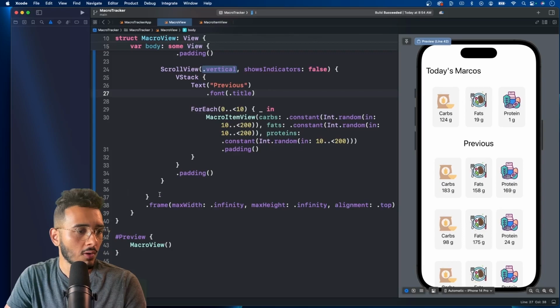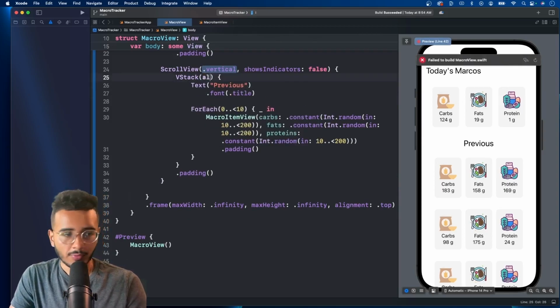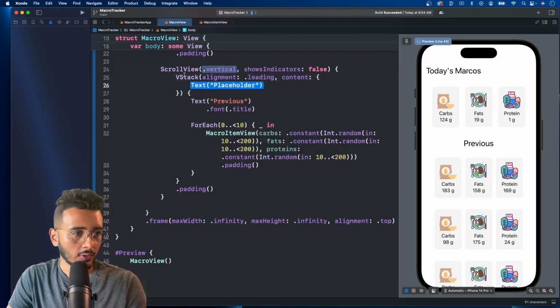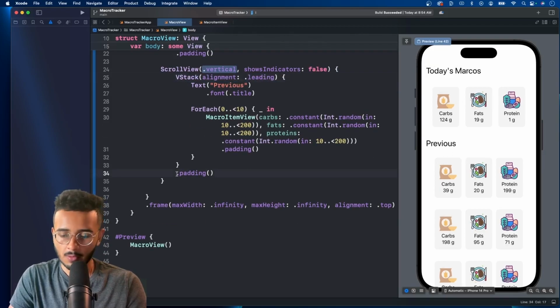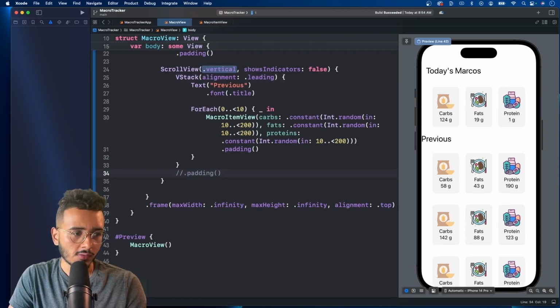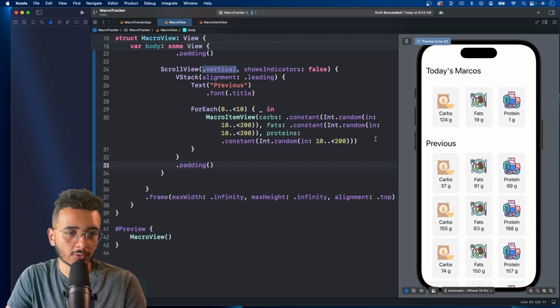This is cool. But now you'll see that our previous isn't being shown at the leading anymore. So let's add alignment here. Let's add a leading to the VStack. There we go. And let's get rid of this padding. See how this looks. I kind of like that without padding. Oh, it's because we have padding here. So you can remove this padding. There we go. Remove that padding and then just add this single padding.